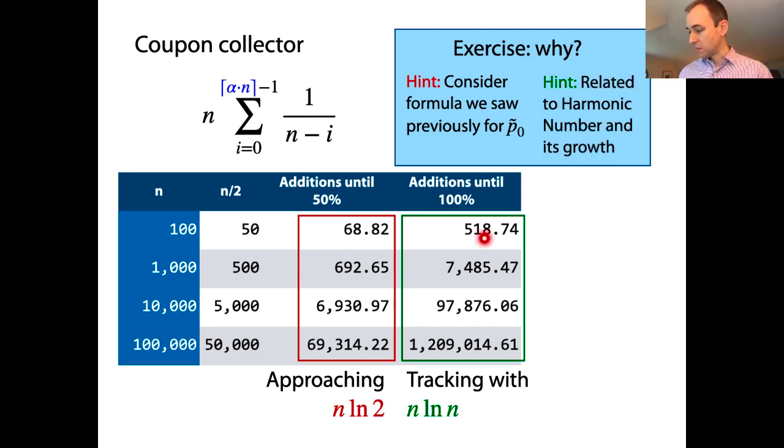The hint for this column here is that, like we said, that final way that we wrote the coupon collector expectation, where we said n times the sum from i equals 1 up to n of 1 over i, well, that sum of i equals 1 up to n of 1 over i is something called the harmonic number. And so people have studied how does the harmonic number grow with n, and that will tell you why this one tracks with n times natural log of n.